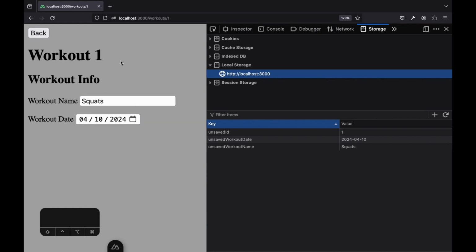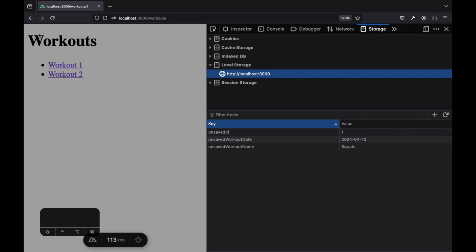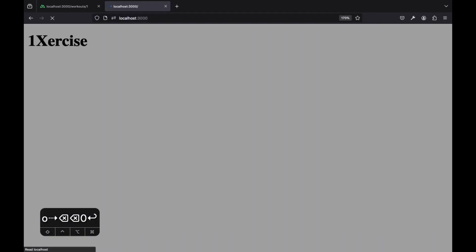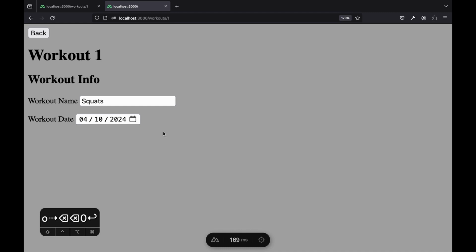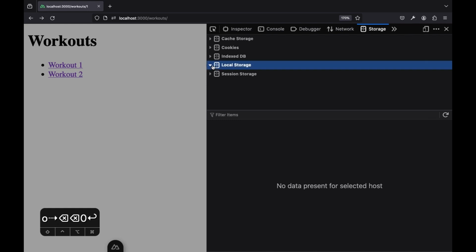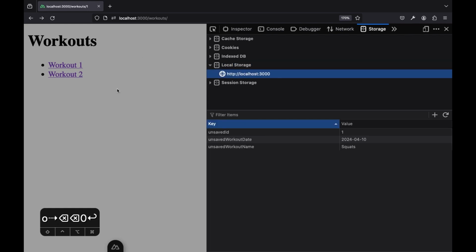Now we only have one problem left. If we leave this workout page, you can see our data is still saved inside of local storage, which means that each time we open our app again, we're going to get redirected to our workout session that we don't need anymore. So we need to clean up our local storage before we leave the workout.